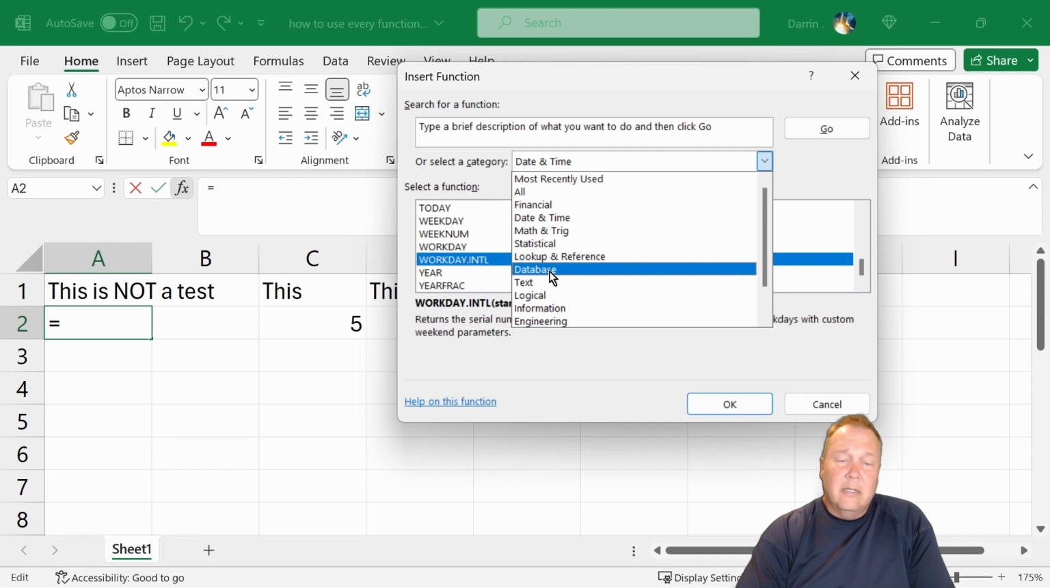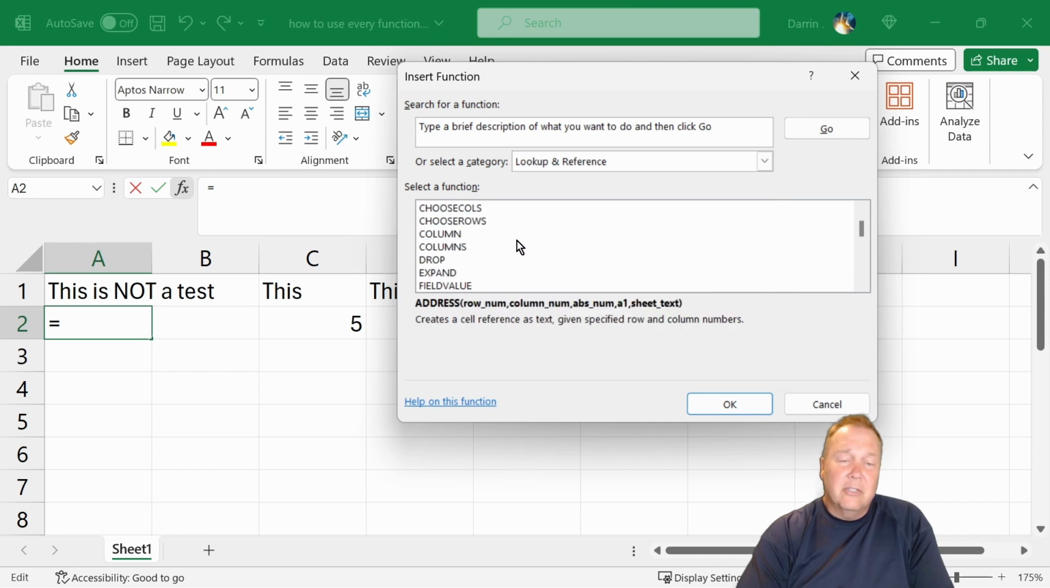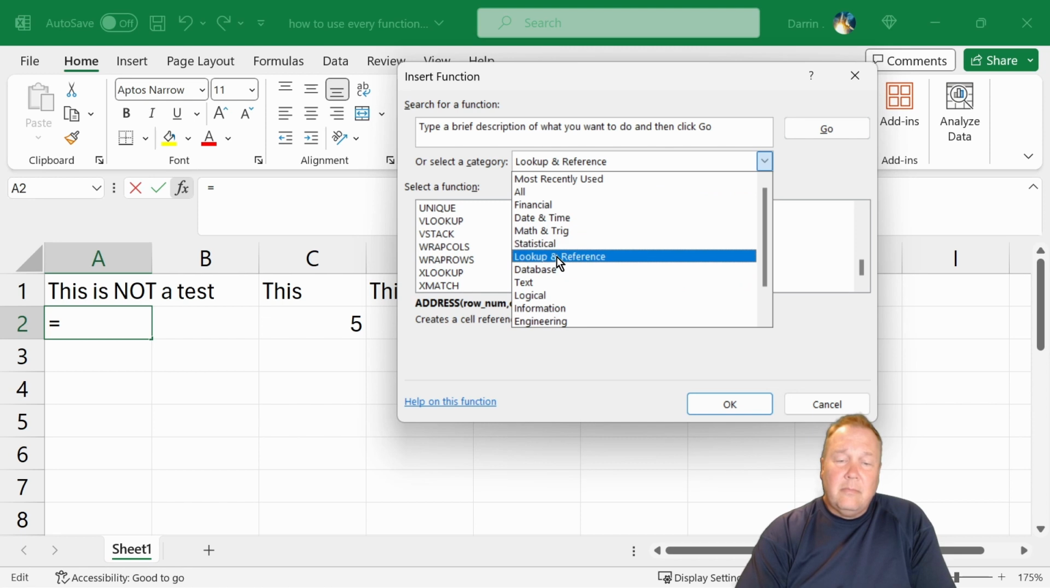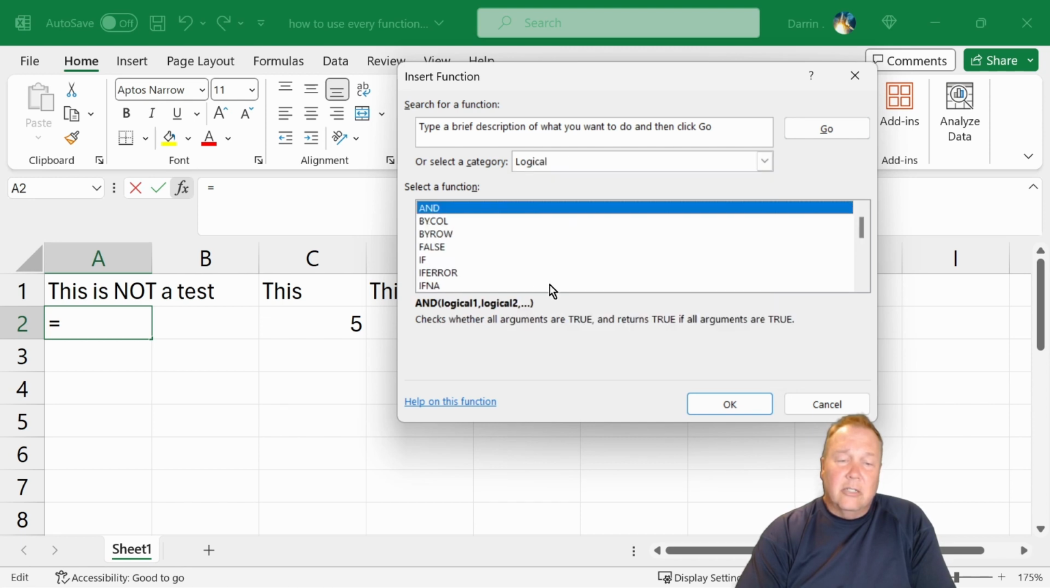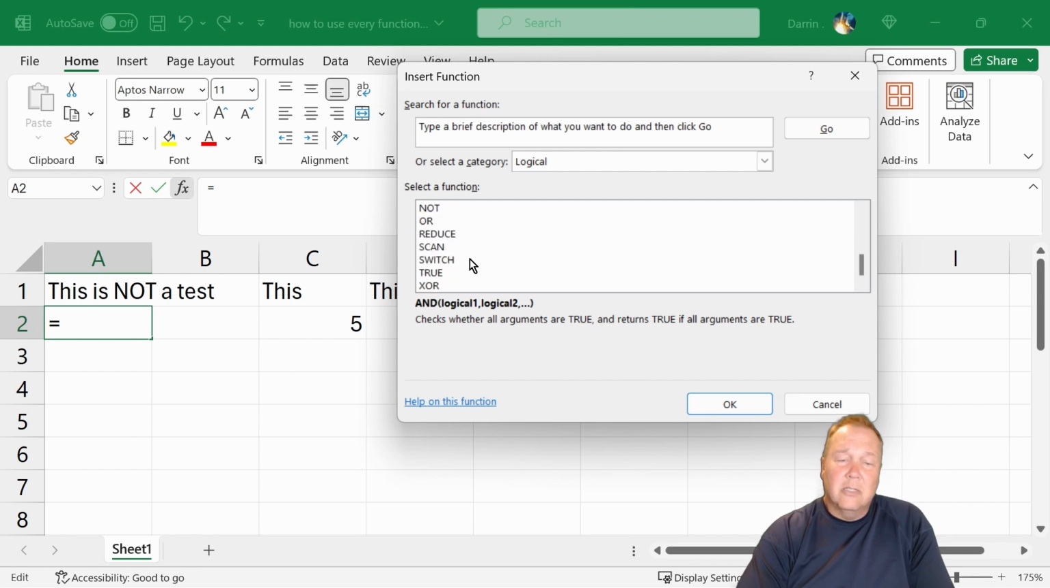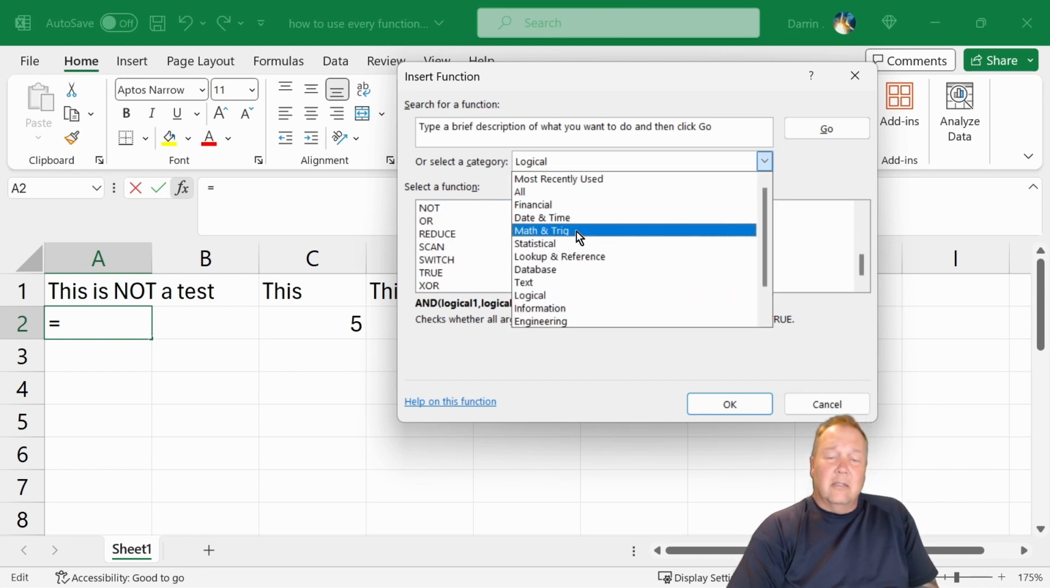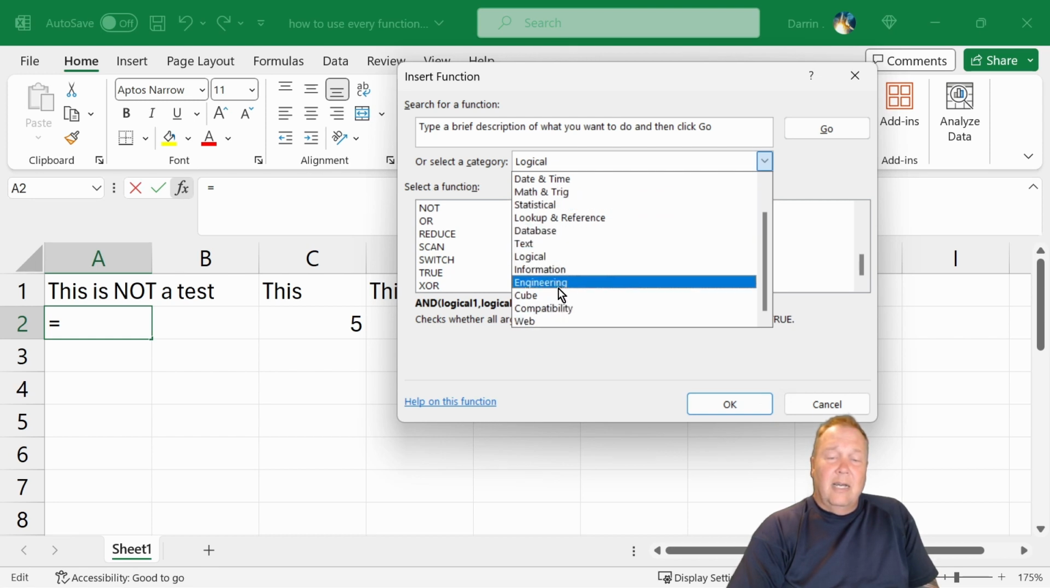What's another one that we're likely to look for? Lookup and reference is going to be the rows, the VLOOKUPs, the XLOOKUPs and stuff. Logicals are going to be combining things. It's going to be IFs, ANDs, ORs, NOTs, XORs. So you've got a lot of different groupings here.